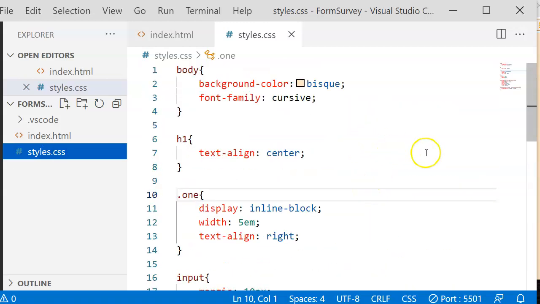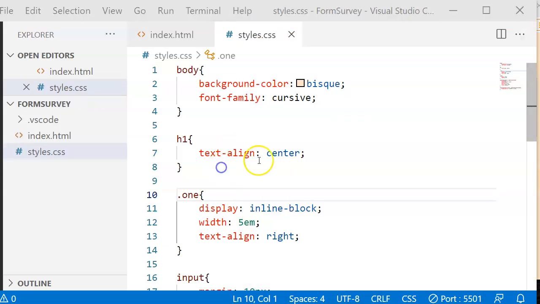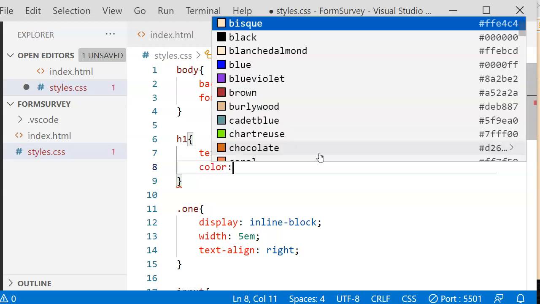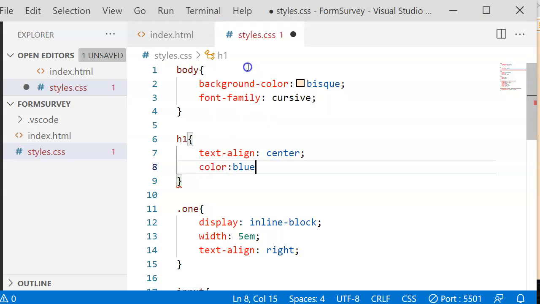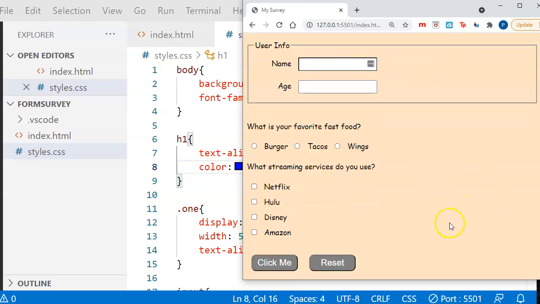So HTML is a lot of fun. If I want to change the color of the text in the H1, I can say color, maybe I want to use this blue. So you can really have a lot of fun playing around with the colors and the styling, fonts, everything that you want to do on your form using CSS.